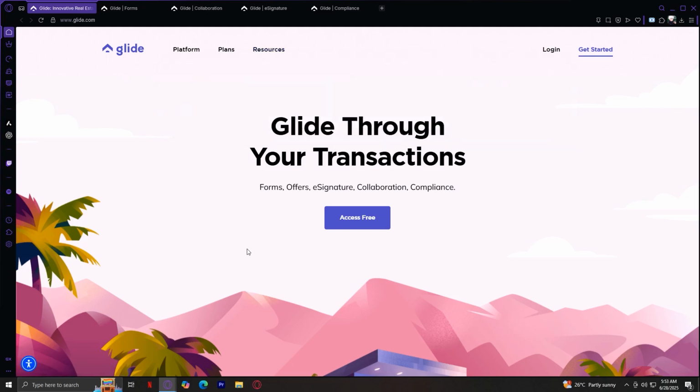So, what actually is Glide? Who is it for and what does it do? Glide is a cloud-based platform that digitizes paperwork and transactions. To put it simply, it lets you create and share your forms online. It enables secure collaboration with your teams and your clients. It allows you to collect legally binding e-signatures and helps you stay compliant with regulations.